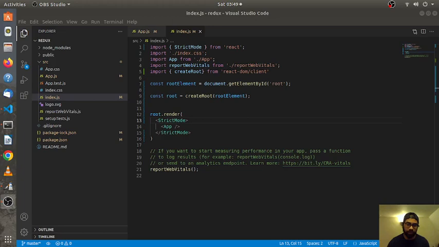So what is Redux? Redux is an open source JavaScript library for managing and centralizing our application state. It's an independent library. That means it doesn't have any connection with React, Angular, Vue, or any of these frameworks. But we can use Redux in any of these frameworks or libraries. Let's understand Redux with an example.